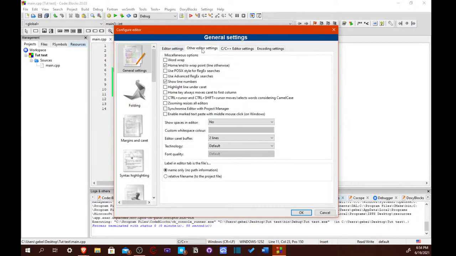Other settings. Word wrap. Should I have word wrap? I think word wrap would be good, just in my opinion. Control cursor, control shift cursor movement when considering camel case. It's camel case. That sounds so funny. Yeah, camel case. Hey, I wish there was a camel case feature in CodeBlocks or in Dev.